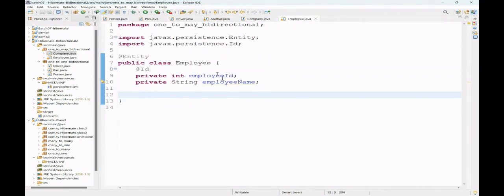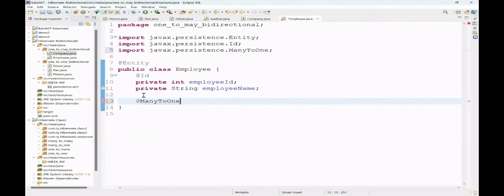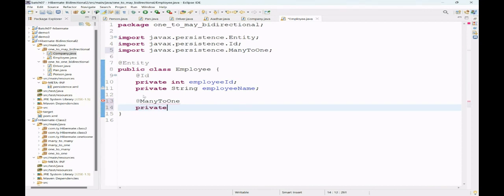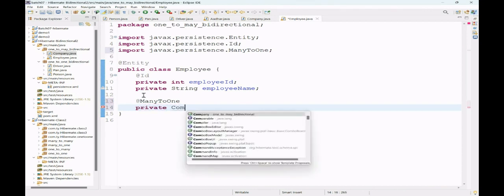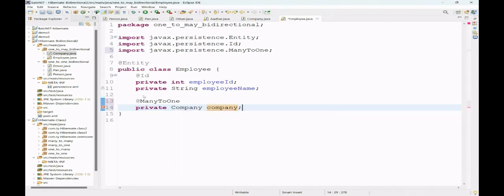Here in Employee, all these employees will be working in one single company. That is a many-to-one relationship. There it was a one-to-many relationship. From the employee side, it will be a many-to-one relationship. In case of one-to-many and many-to-one, it will be like this. Here both many-to-one and one-to-many will be used. I'll just say private Company company.